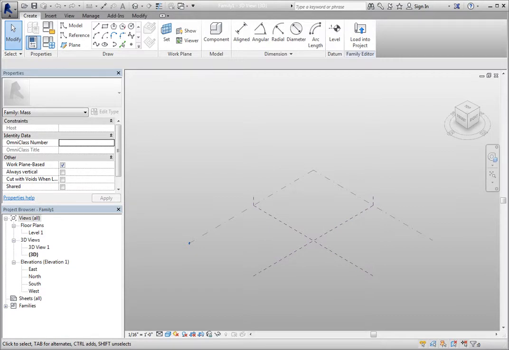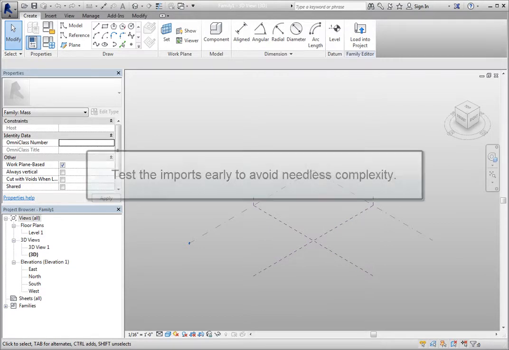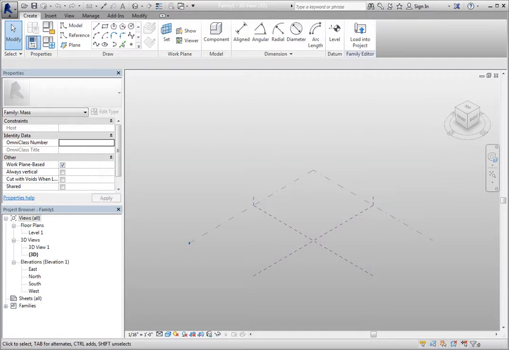When you are considering the use of imported files, test the imports early in the process and avoid needless complexity in your masses. Joined solids and 3D representations of features, such as balconies or cornices, add to the calculation load for Revit, and do not add useful information to energy analysis or spatial calculations such as floor areas.